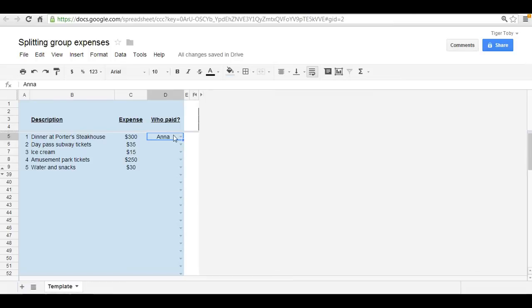Now, she is not going to cover that full $300. It's going to be split among the 5 girls. But for now, this is how we list it. Anna paid for the $300 at the steakhouse. Now we do the same thing for all the other expense entries.